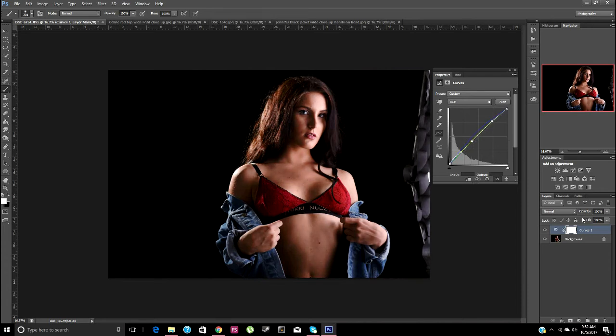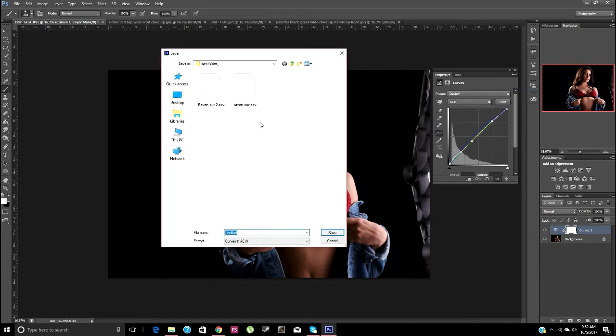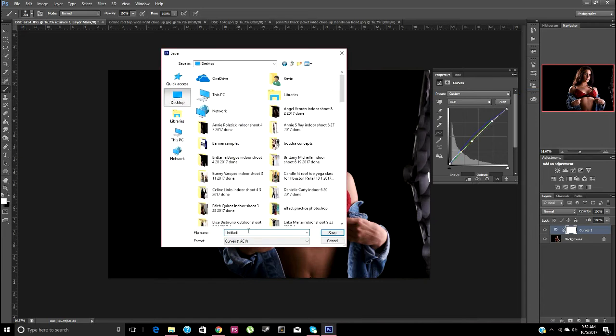Alright, now we're going to save the curve. Yes, guys, you can save your curves. What we're going to do is save to the desktop. So we're going to say links C.